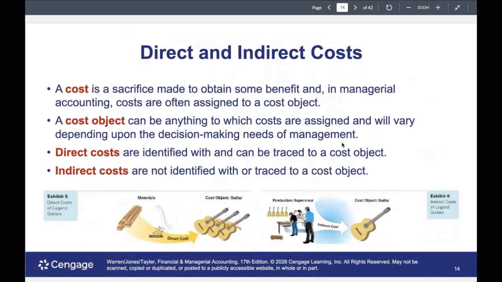So, what is a cost? A cost is simply a sacrifice made to obtain some type of benefit. Okay. So, if there's no sacrifice and benefit, it is not a cost. A cost is a sacrifice that gives a benefit. So, you have to have a sacrifice and a benefit to be a cost.